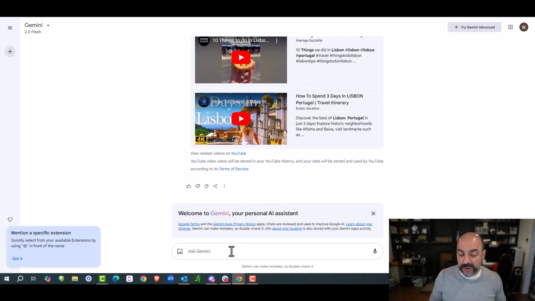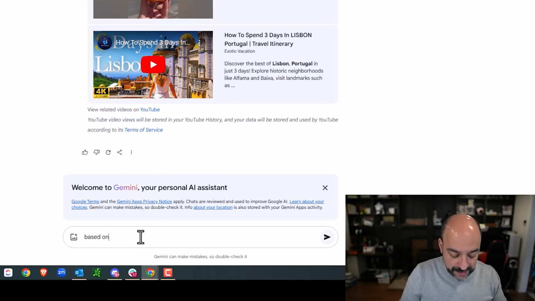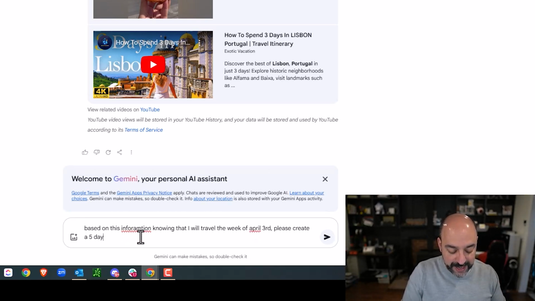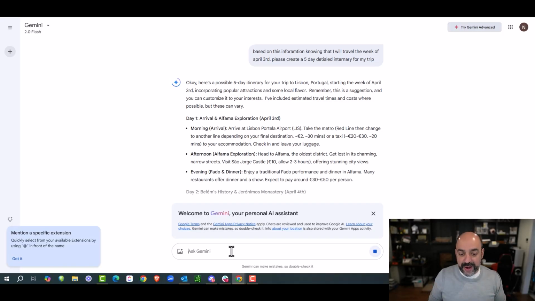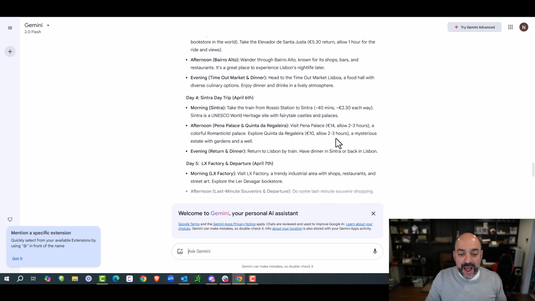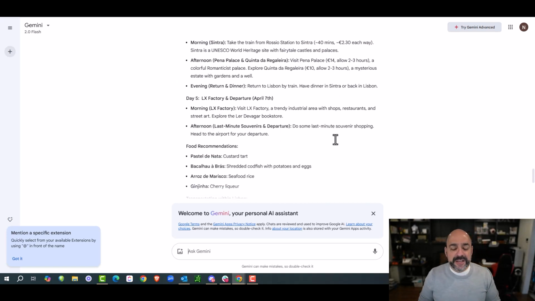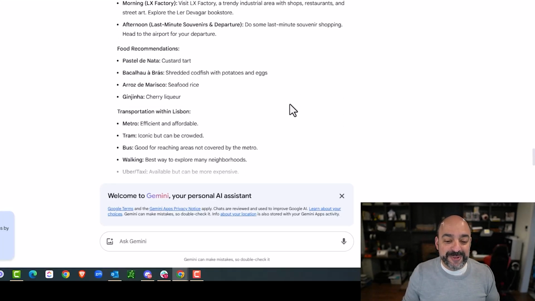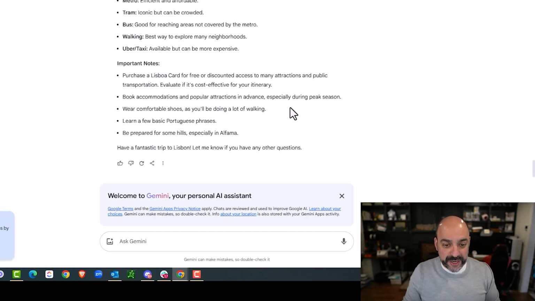And then if I really wanted to do something cool, I can say, based on this information, knowing that I will be traveling the week of April 3rd, please create a 5-day detailed itinerary for my trip. Look at that. And it kind of talks about everything that we have here. It even gives me some price tags of what the local taxis will be, how much is involved, and everything else. And now I can go back in here and I can add some different things to do. And it even gives me some food recommendations, which I think is pretty awesome. And then different transports, important notes, all this other stuff that's pretty cool.